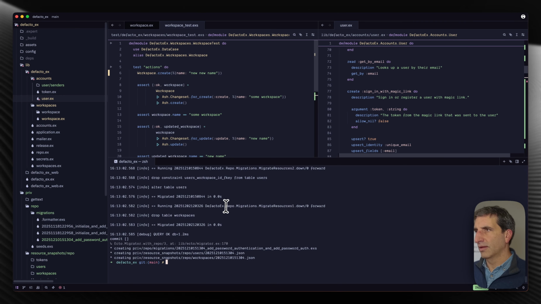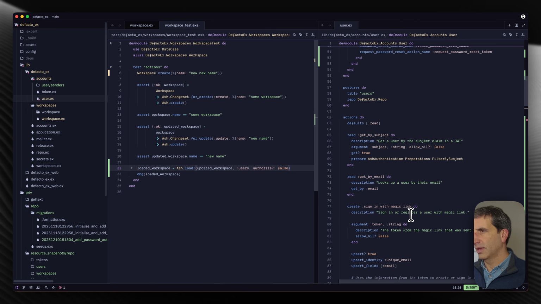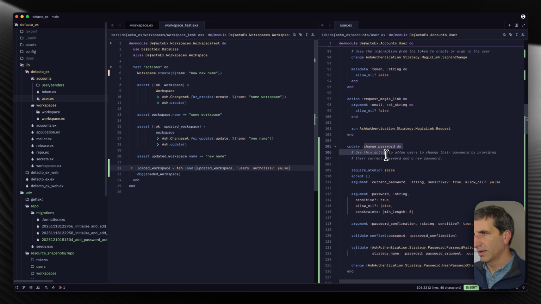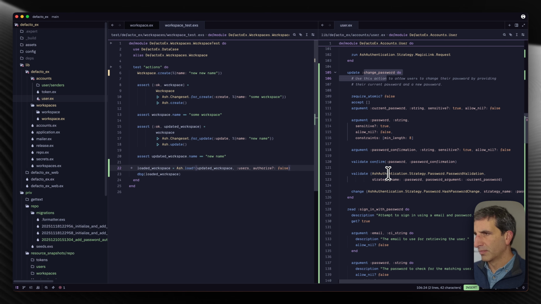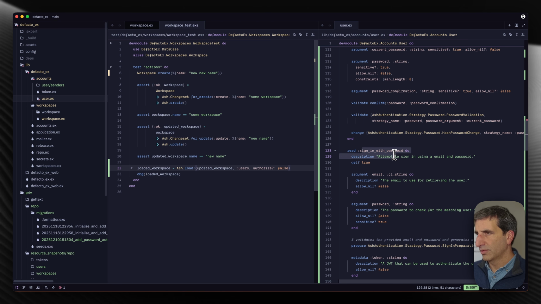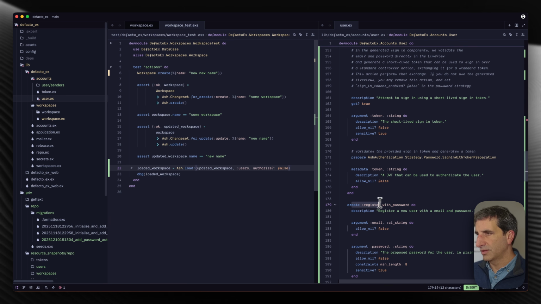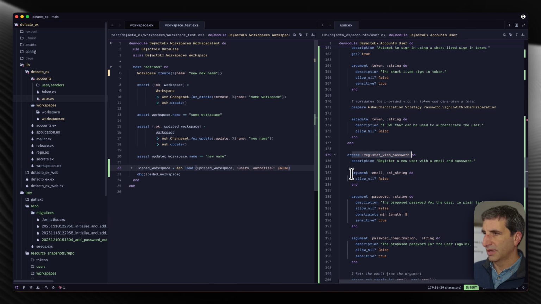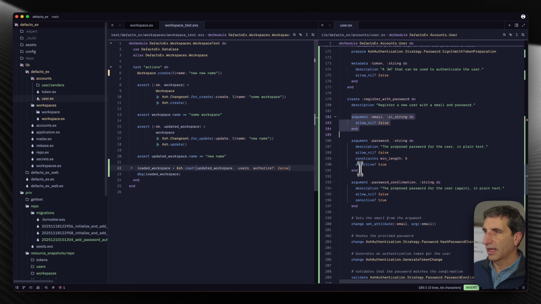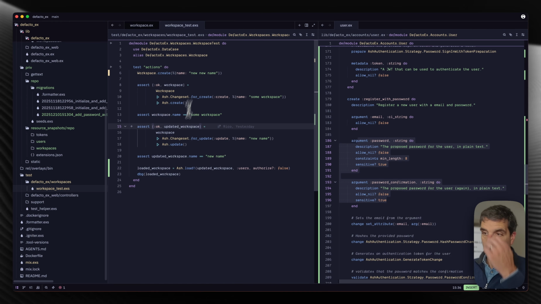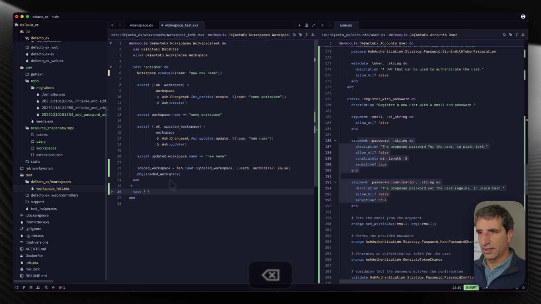Voilà, so now in the users we're going to have update change password, and sign in with user, that's a read, and we're going to have a create here, register with password. This one accepts an email, and these two here, a password and a password confirmation, right? So in our test, let's go ahead and create a new test here.